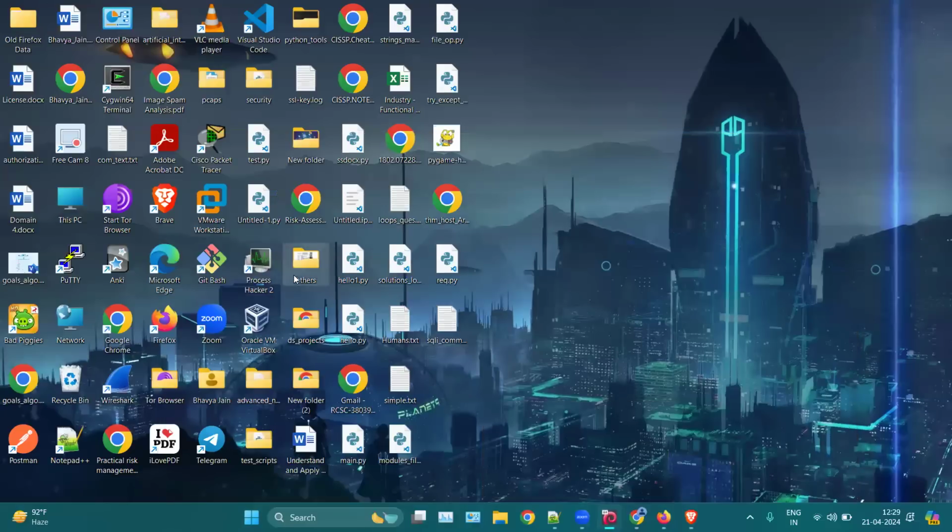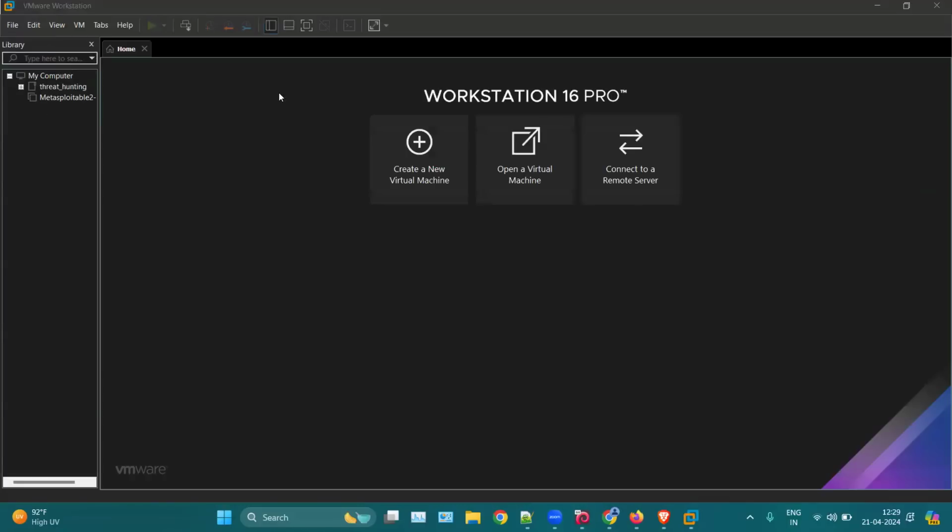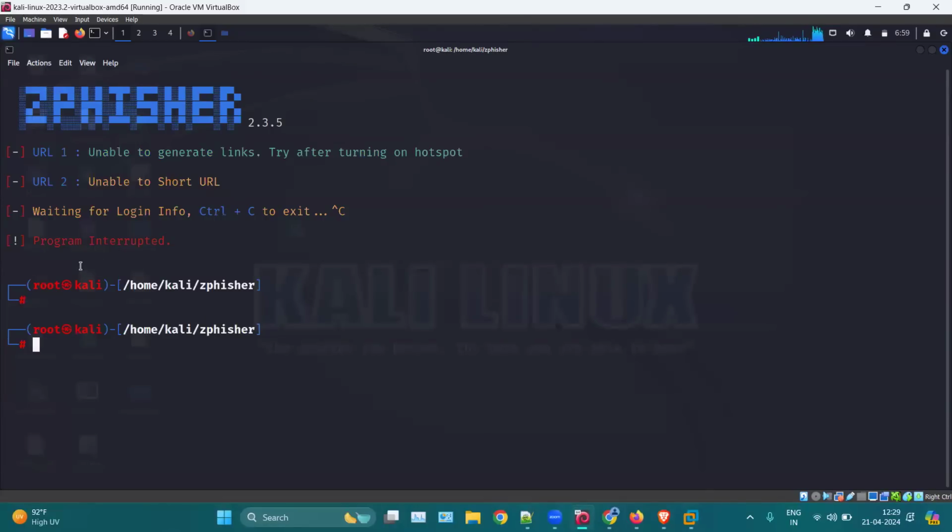So what we can do is open any other machine. For now, I don't have any other machine. What you can do is share your screen, because it can work in your machine. There's some problem in my machine because of a network connectivity issue. That is why it is not working in my machine. So you can share your screen, open Kali, and clone this Zphisher, and I will show this in your machine.